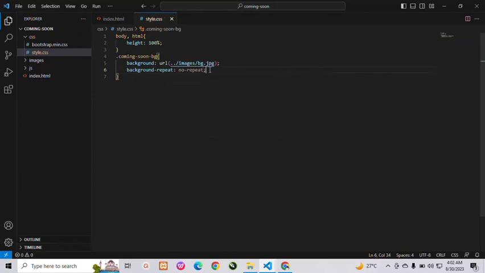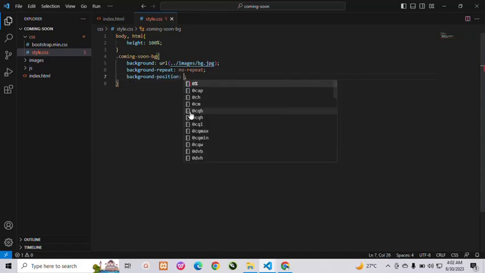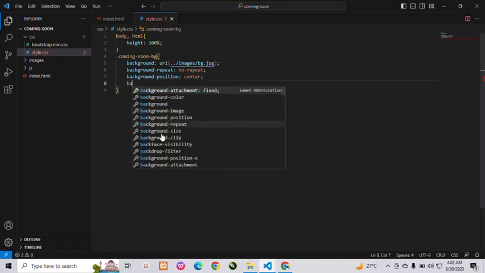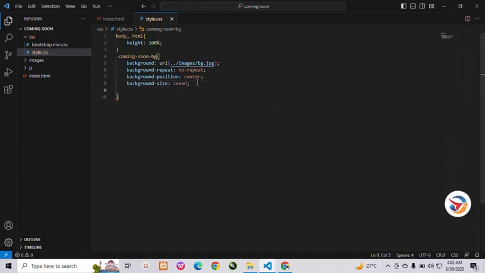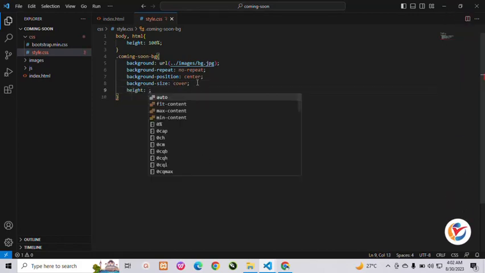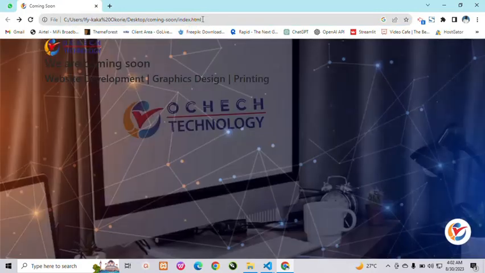No repeat. Next we're setting the position, and we're using centered. Next we're setting the size, and we're using cover, and lastly we're setting the height. I'm fixing it for 100%, and then we can save now and quickly check our browser. So our image is up and is set.